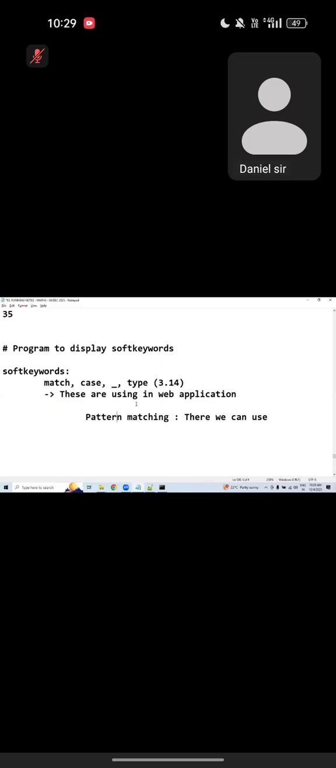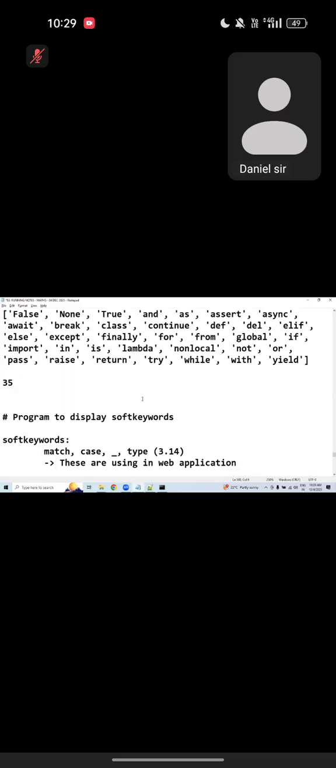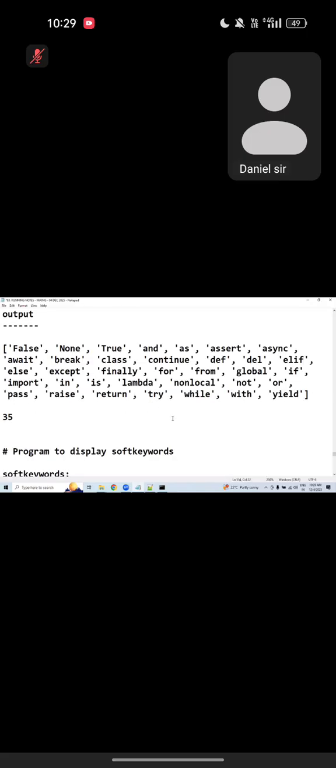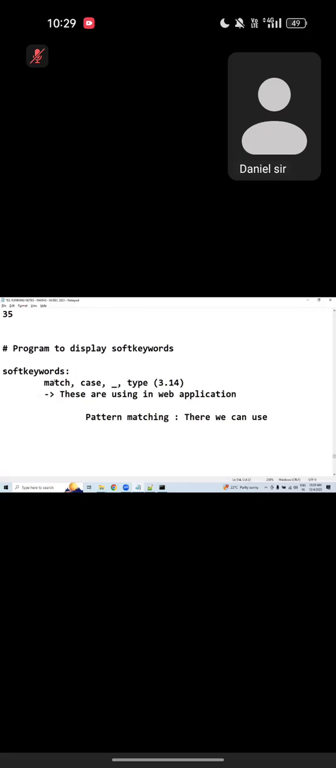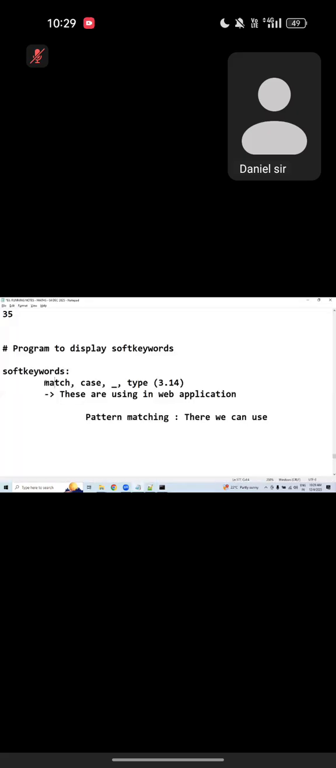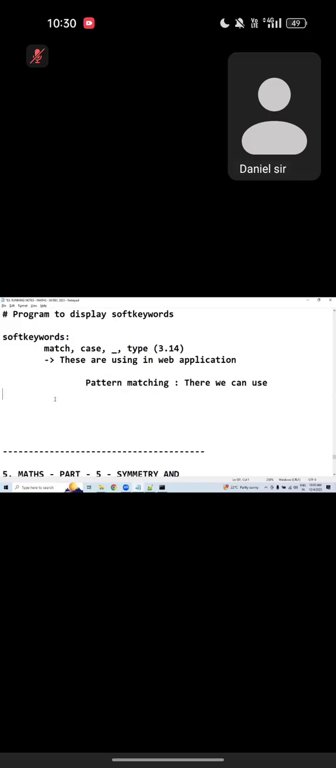Back to the session. Keywords are of 2 types. One is normal keywords, 35. Next one is soft keywords. Soft keywords are not much important. There are a total of 4 soft keywords. First one is case, it's okay. Match, case, and what is this one? Underscore symbol. The next one is type. Type is good. Can I write a program actually?